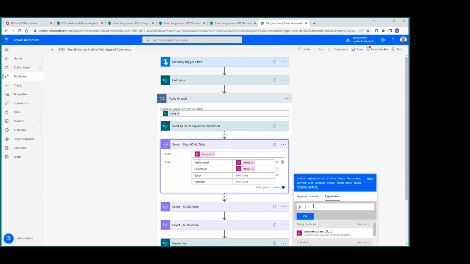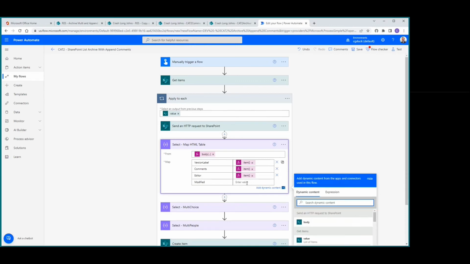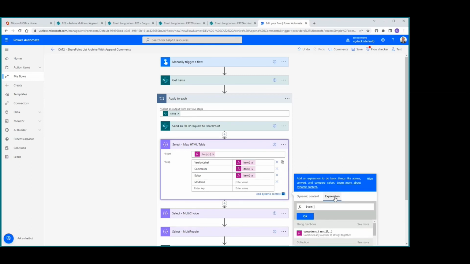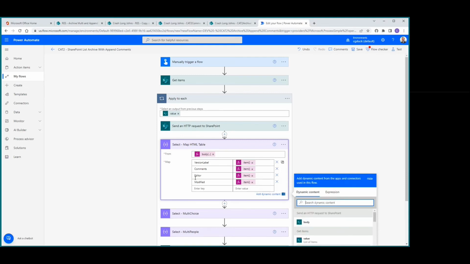For editor, we're going to do expression. And now we're going to do item, question mark, close bracket. And then we're going to do editor. Now we're going to do one more question mark, open close bracket, single quote. Now we're going to do look up value. All right, we're going to do OK. And then last for modified, going to do expression, going to do item, question mark, open close bracket, single quote, and we're going to do modified. And OK. All right, now we got our table established. That way we can pull that into a nice table format.